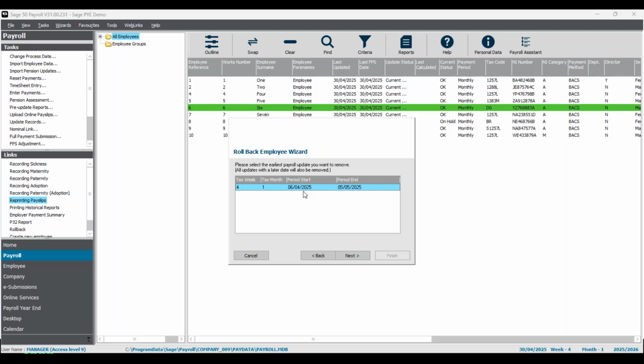Now, of course, in this tax year, I've only processed April, so I can only see April. If I was only going back one period to correct something, I would just select that period there, and then click next and finish to finish the rollback and make that correction. But as I say, because we are going back a few months to fix this mistake, and I need to go back to a previous tax year, we do have to do that rollback in 2 chunks.